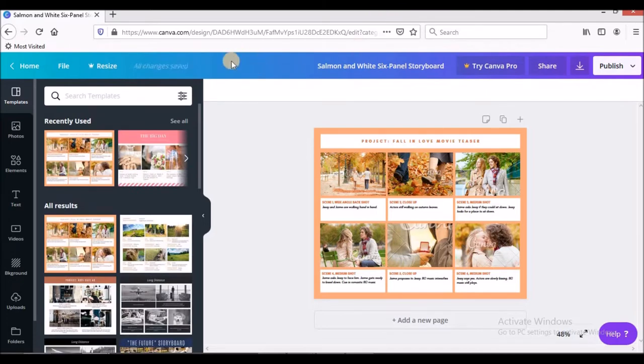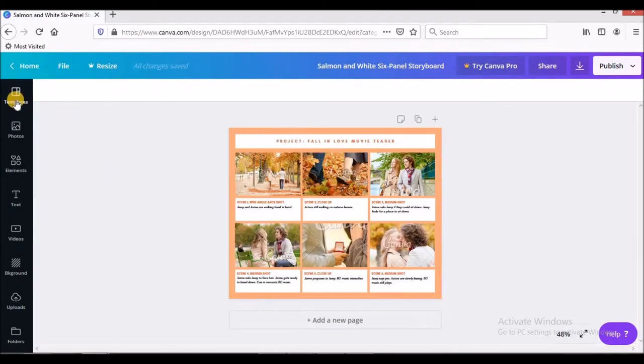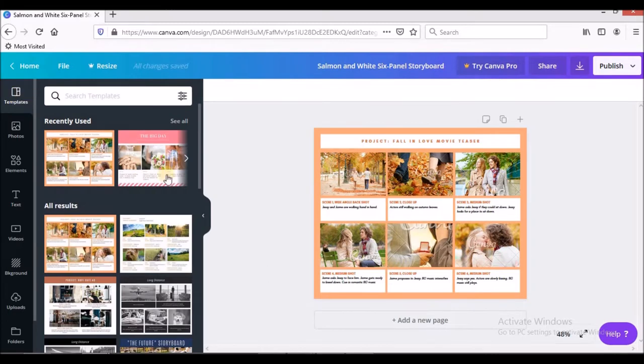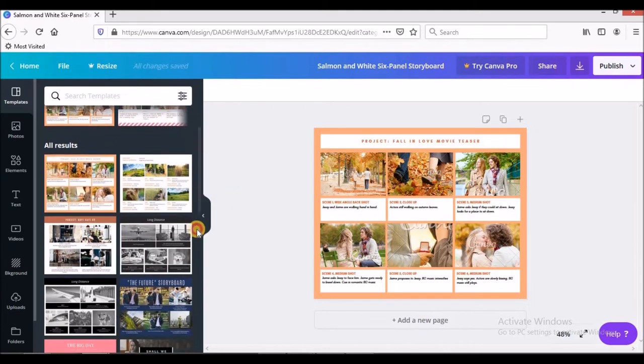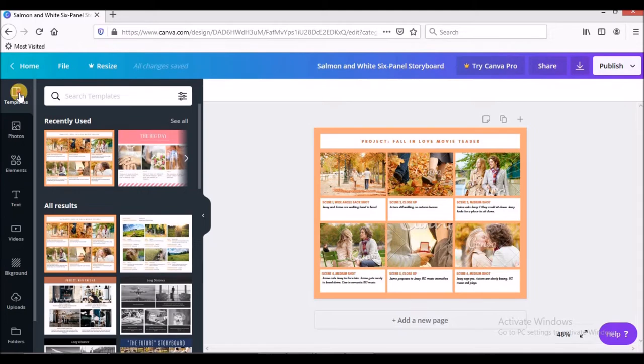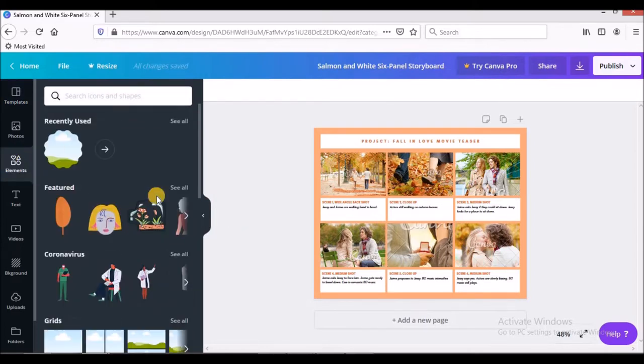Alright, so from this section now, to the left, you have templates, photos, elements, text, video, background, upload, and folders. Alright, so for the template, this is where you can basically select the template. So let's say I selected this template, but I decided on using a next template, then I could change the template right here, but I'm going to stick to it. Photos, and we're going to come to photos shortly. We're not going to use the elements or the other section, but I'm just going to show you what you can do.